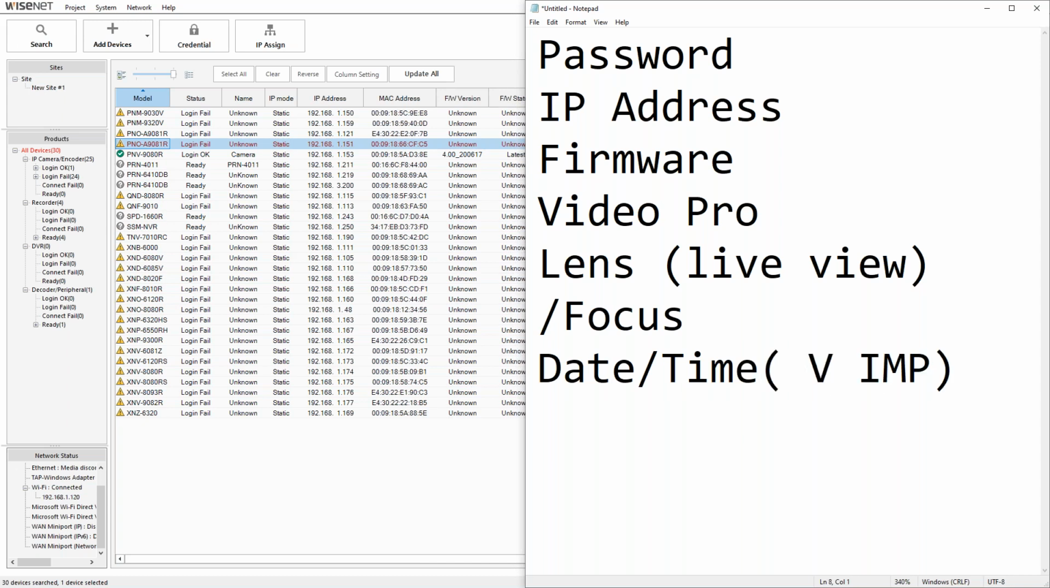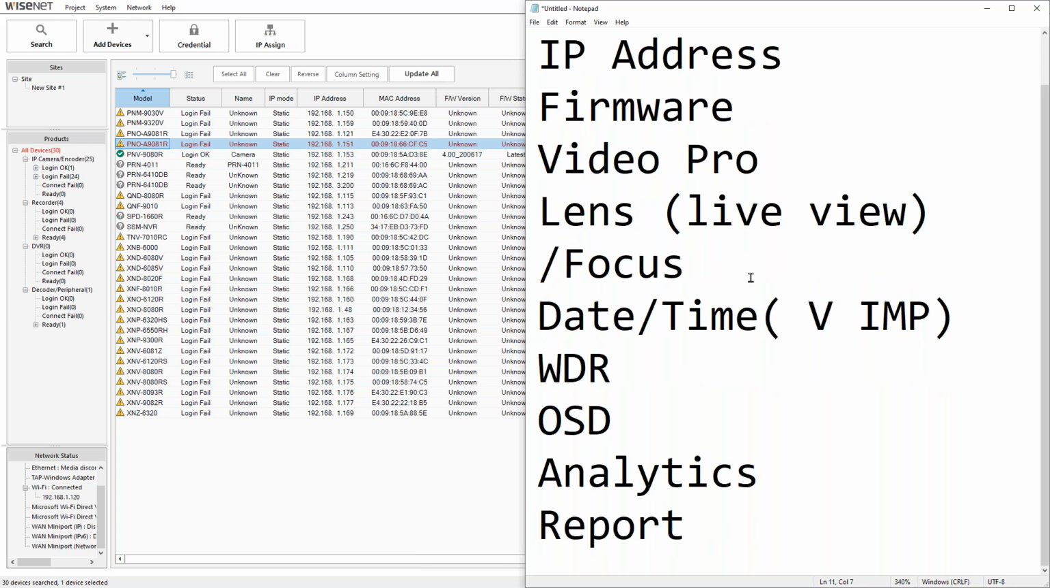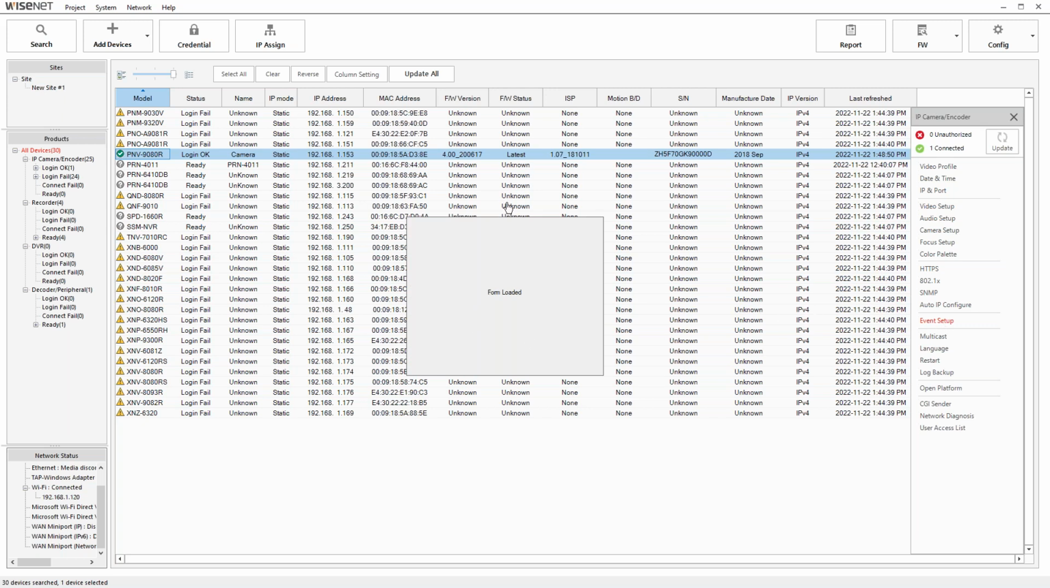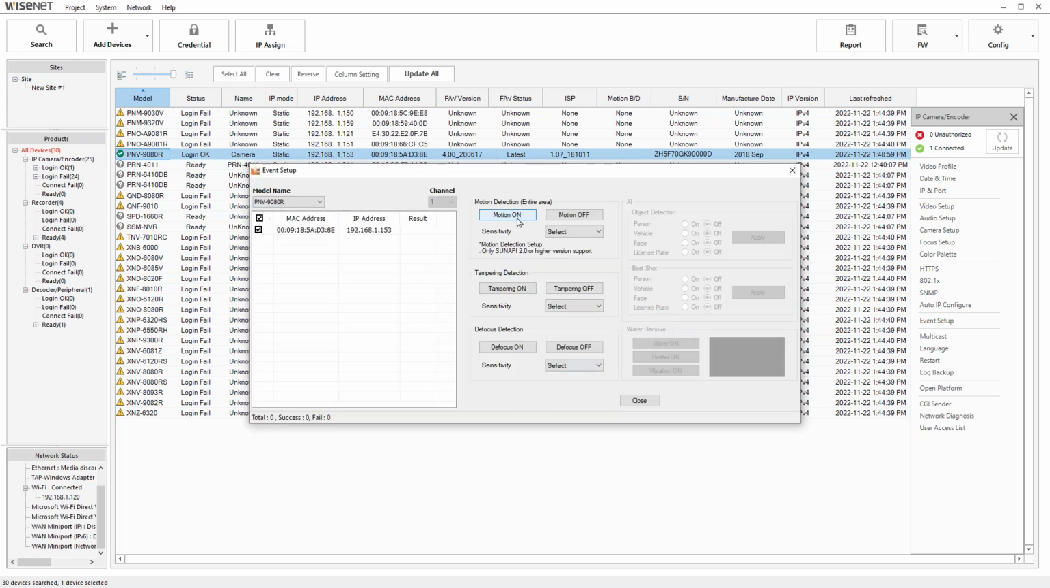Okay, then we saw WDR, OSD setting, analytics. Okay, you can take a report. Whatever settings you do in device manager, you can also do it in the camera web page. Now, if you want to do simply motion detection, activate for all camera, there is a button in device manager called event setup. Click on event setup, and you can just turn on or off motion detection. But you can't do sensitivity, too much of settings you cannot do, but basic things you can.